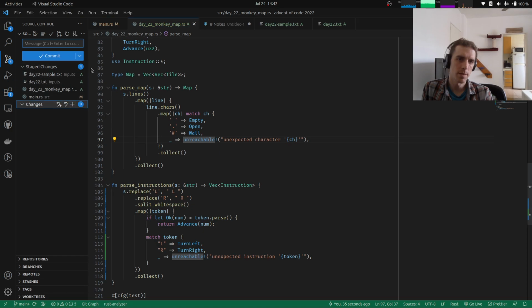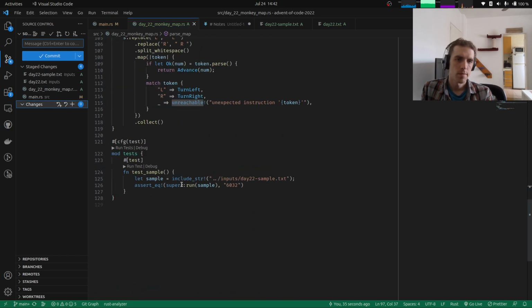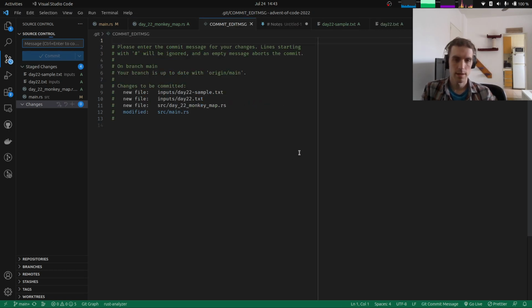So let's commit this. I'm going to also commit tests, although I'm not 100% sold on whether this test is going to remain. When I try to tackle part two, we'll see if we can solve part two for the sample input and also for our actual input, because maybe I'm going to do something very ad hoc for my actual input and the test then will make no sense. But that's for future me. For now, let's commit this as day 22 part 1 solution.